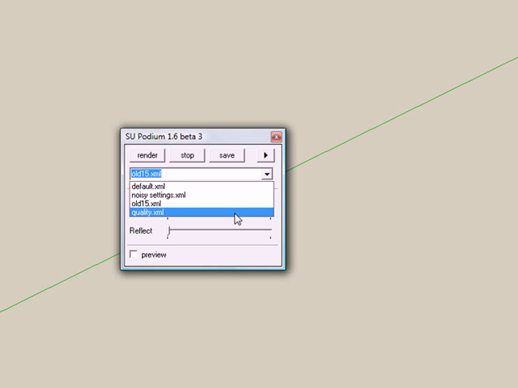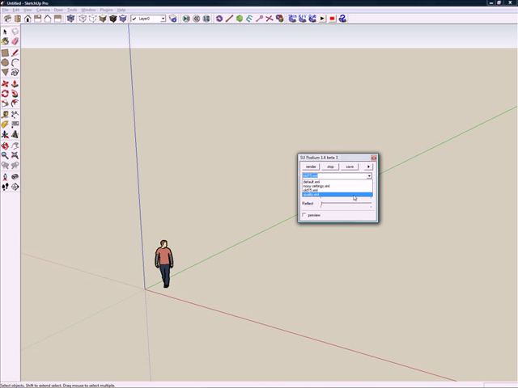The quality setting has quality above what is possible with the default setting. As you will come to know, higher quality comes at the sacrifice of longer rendering times. As with the noisy setting, good things come to those who wait.